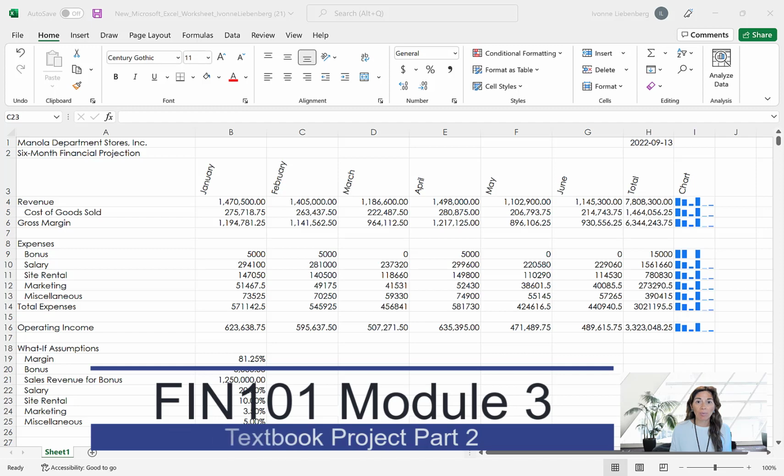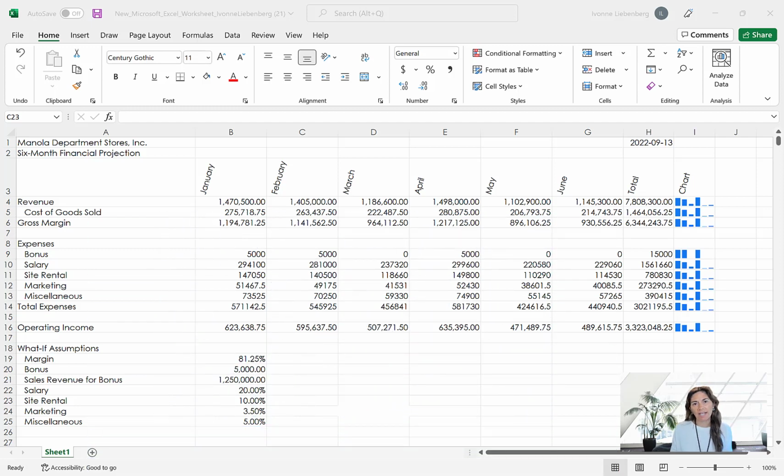We are in module number 3, and in this video I'm going to be going over the second part of our textbook project. Our main goal in the second part of the video is to format the worksheet that we've already created. So as you can see, I have here our worksheet for Manola Department Stores Incorporated. All the numbers are already in place, all the calculations, so I just need to add the formatting now.